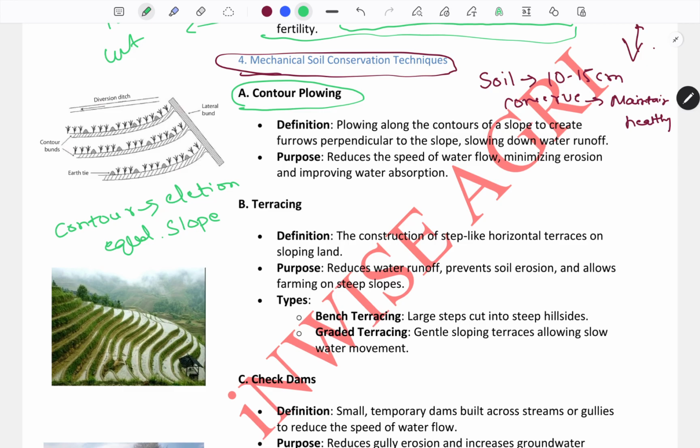If you make the tillage along those lines, along those ridges, where the points have equal slope, then there will be equal elevation among all these plots, so that the water will come and be stopped at this point. So it is called contour plowing. The definition is plowing along the contours of the slope to create a perpendicular slope, slowing down the water runoff. The perpendicular slope is a very important thing in that.